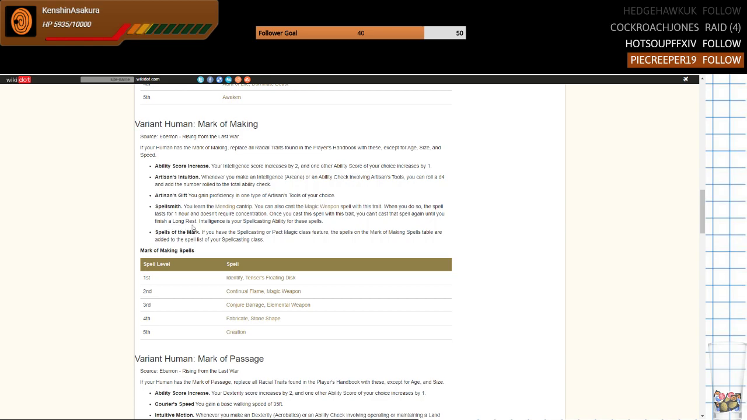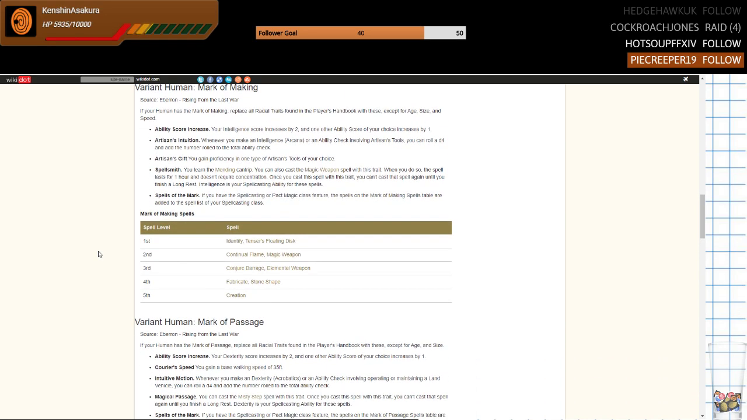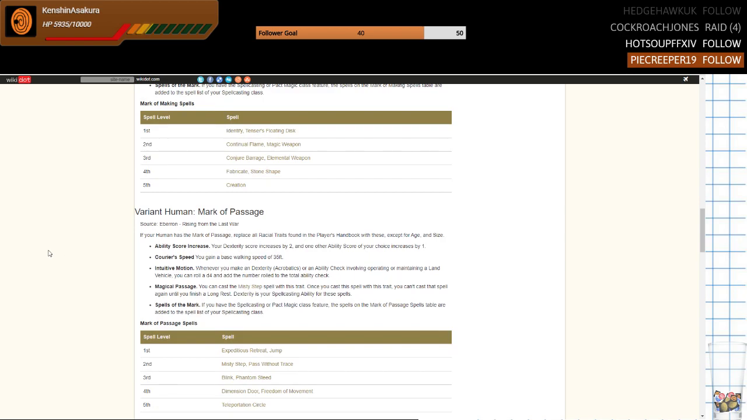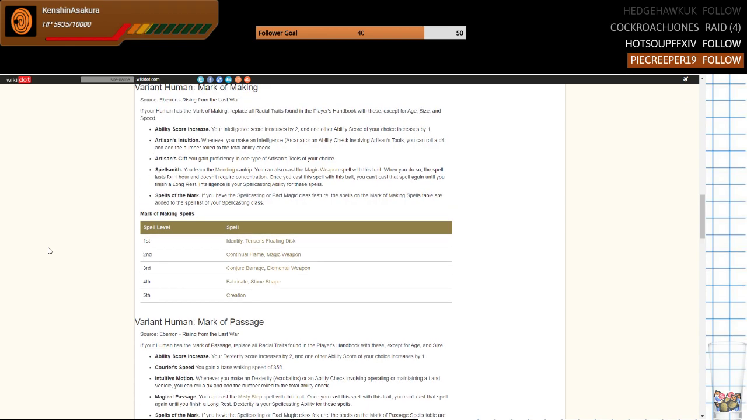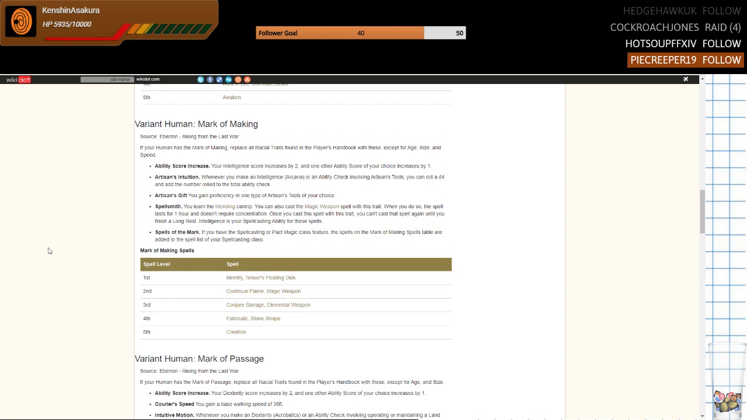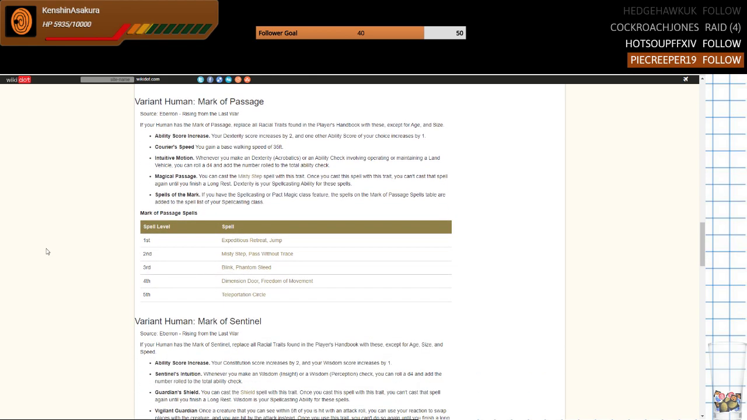Okay, so let's get to a long rest and blah blah blah. And here's the spells done for the Mark of Making. Behold. Is it Tensor's floating disc at level 1? I guess so. Is Tensor's floating disc a level 1 spell? I don't know. It is. It's level 1 conjuration. That's probably why I never really look at anything in conjuration.